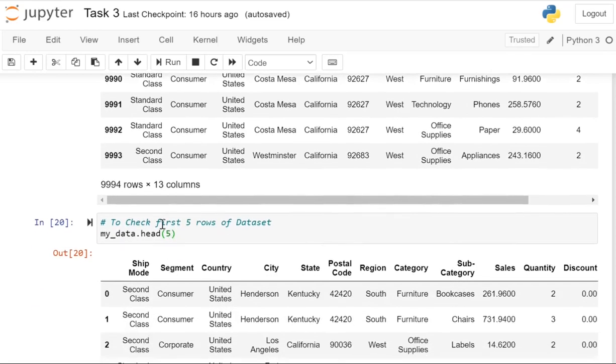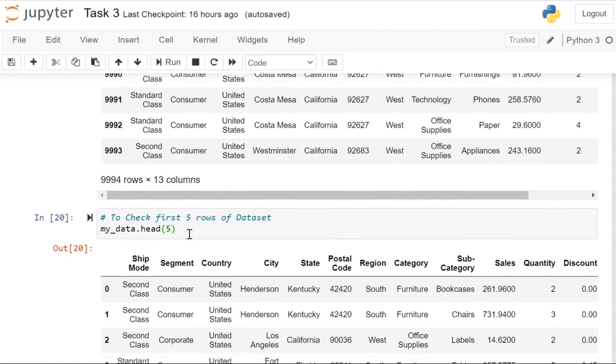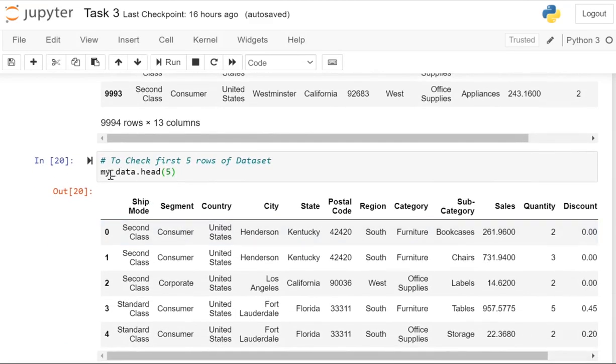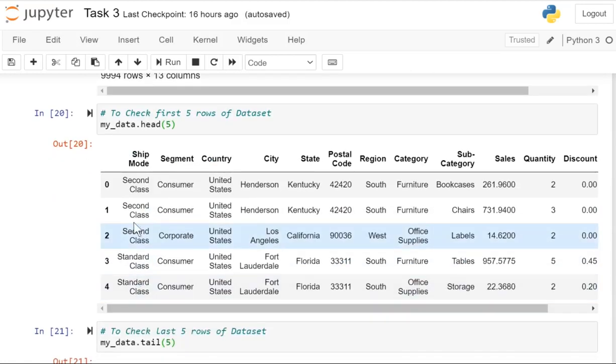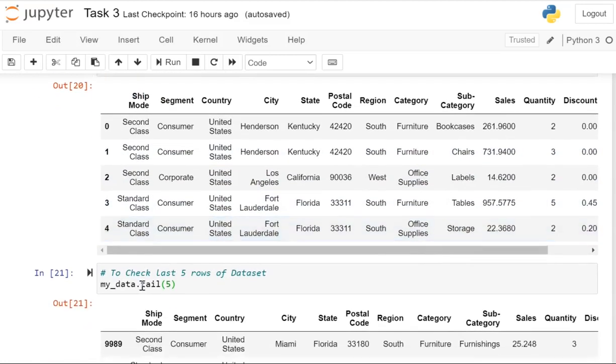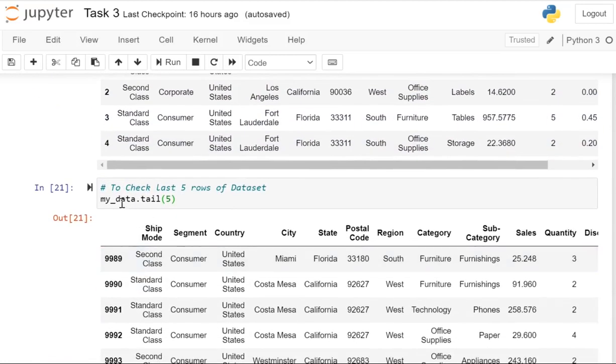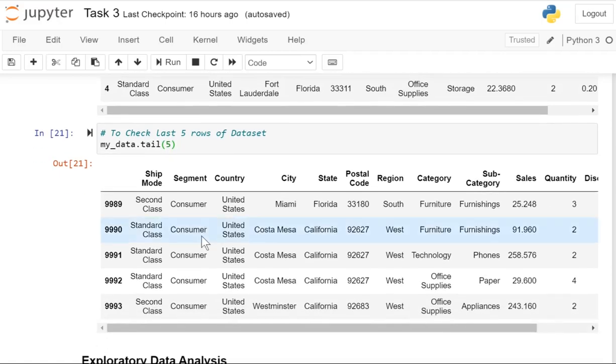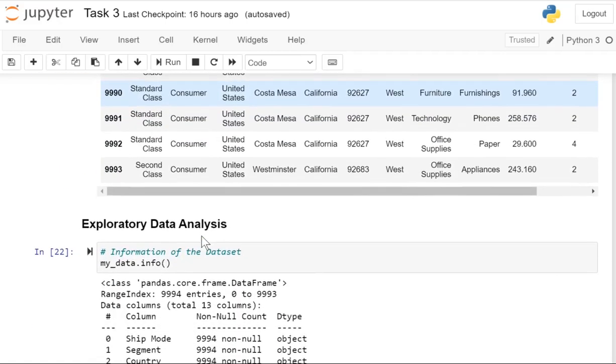So now we are going to check the first 5 rows of the dataset. We are going to display it by myData.head(5). So this is going to display the first 5 rows of the dataset, and myData.tail(5) will display the last 5 rows of the dataset. Now we are going to do the exploratory data analysis of the dataset.